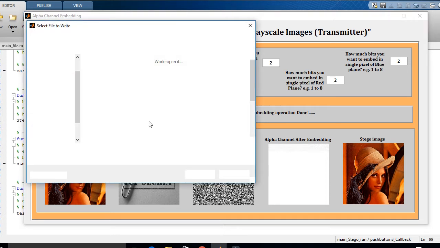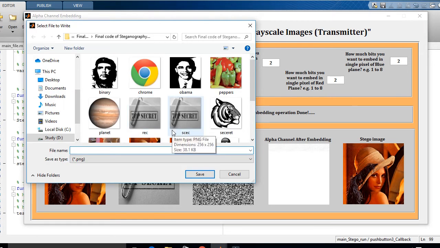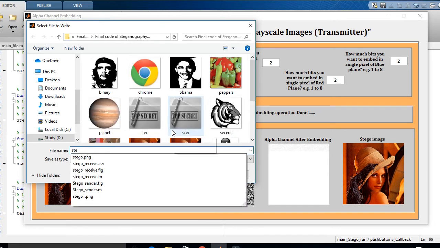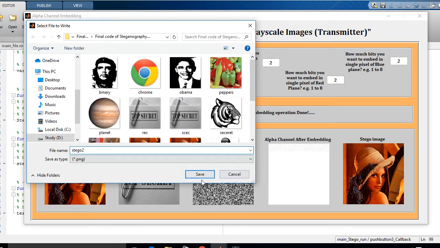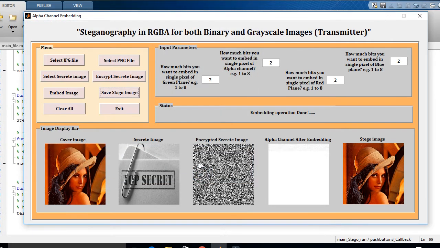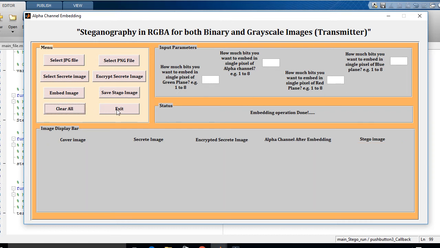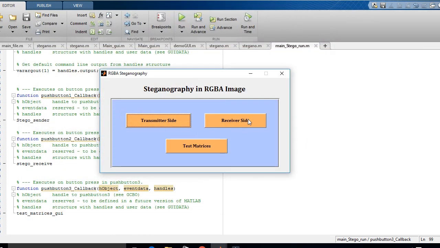Now just click on save stego image button and just save this image with any name. So I'm going to save it by using name stego2.png. Just click on save button. Clear all the content of the graphical user interface, and at the same time you have to remember all these four parameters because these four parameters are required at the receiver side. So just click on clear all and just close this graphical user interface.